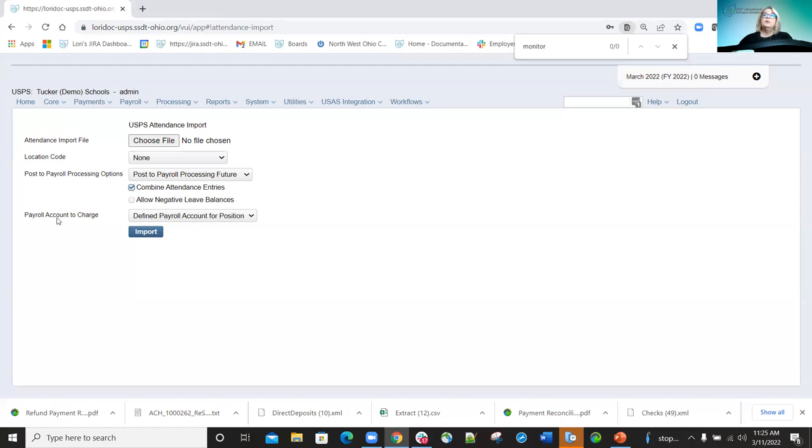And then if you're entering attendance, which payroll account do you want to charge to? Do you want to charge to the account that's defined for the employee for that sub? Or do you want to charge it to the account that they're actually subbing for? Most times they just use the account that they're subbing for the positions, but it's up to the district. And then you just use the import option.